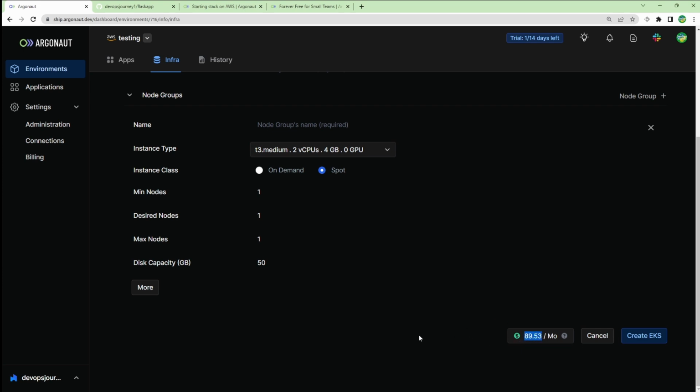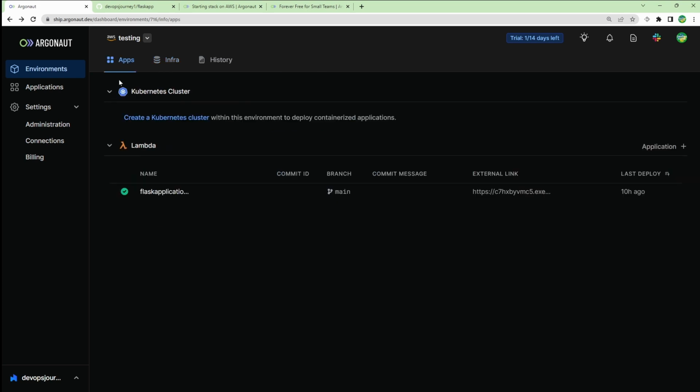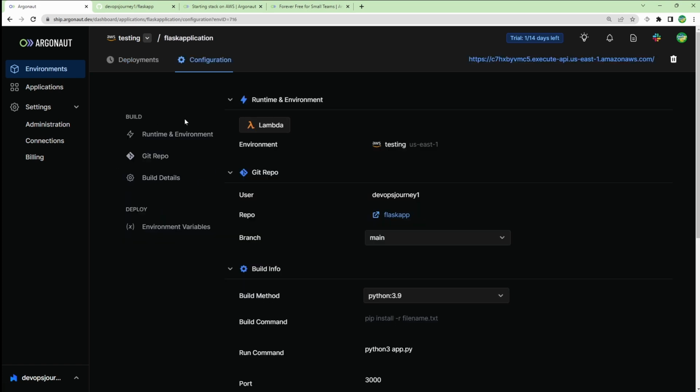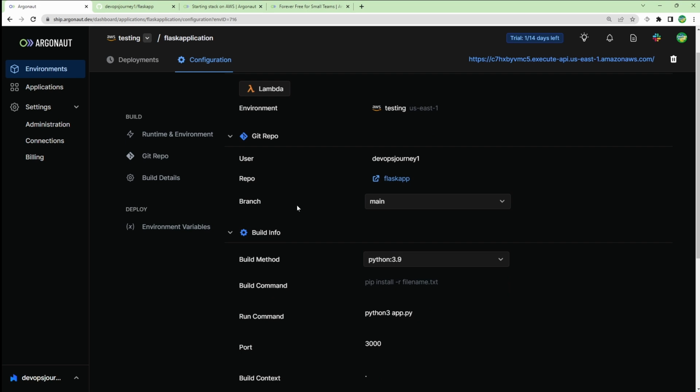So if you're just a lone developer, you may want to go the same route that I used to create my application, which was to do the serverless Lambda function. And that is a very low cost, almost free option. So if we go back to apps here, you can see I have my Flask application. And basically all I did was hit create application, and then I filled in a couple details. The screen looks exactly the same as this, and I didn't have to choose much actually.